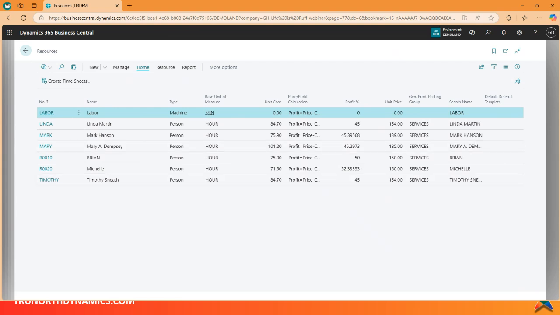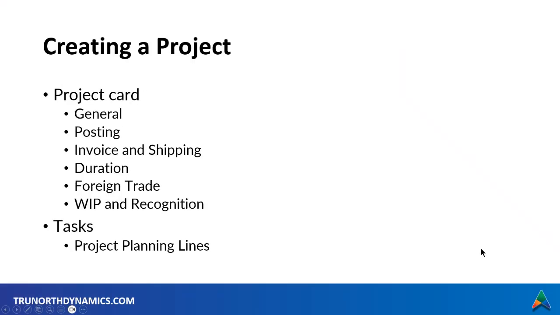Okay, let's hop over now, and what's next? We're going to create a project. So when we create a project, we've got the project card, and on that project card, we've got various fast tabs or sections that we need to complete, and that's what you see right here. Now, there is one fast tab that I pulled out, and it's called tasks. This one has a little bit more relevance than the others in terms of my project setup.